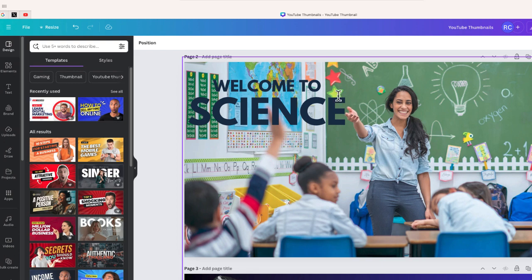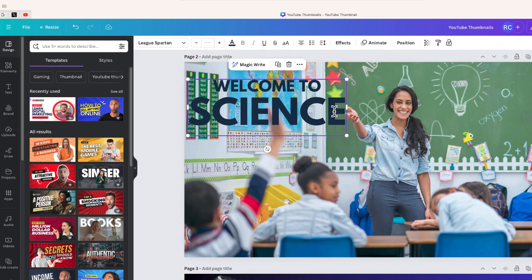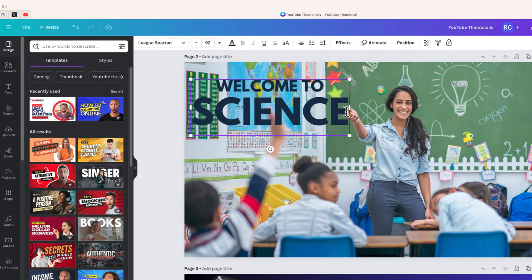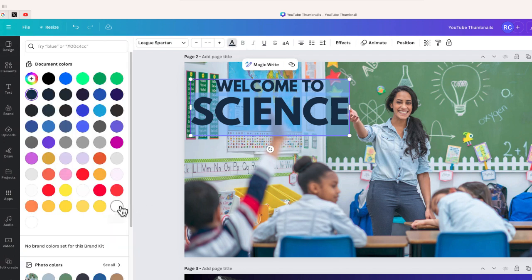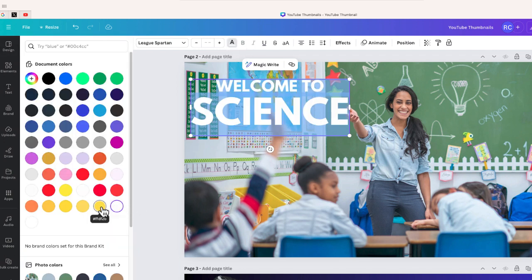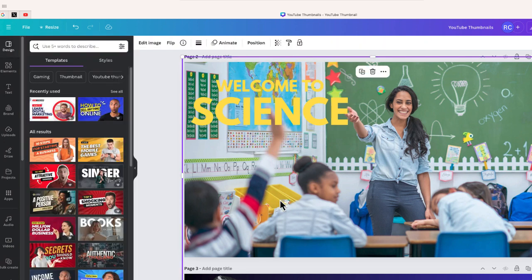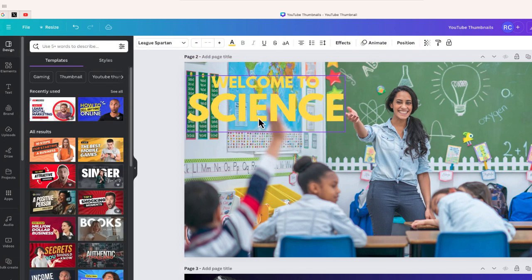So there are a few things that I can try in Canva. I can change the color of this text from a dark bluish black color to maybe something light, like a white color or a yellow color. This helps make the text a little bit more visible, but it's still not as visible as I would like.